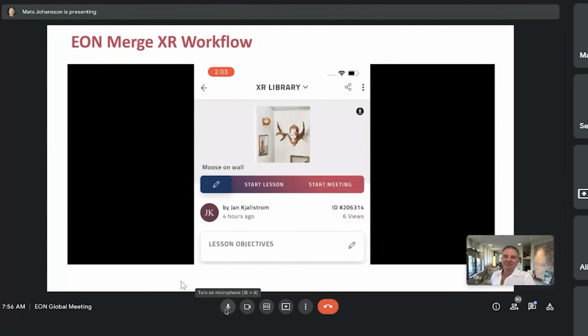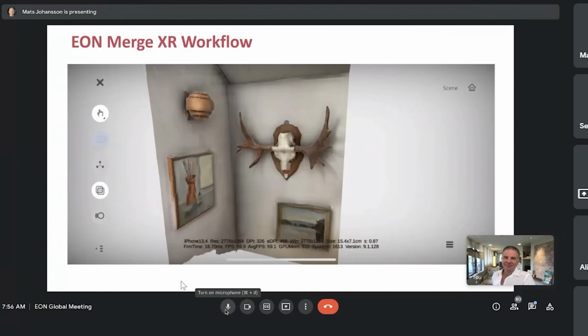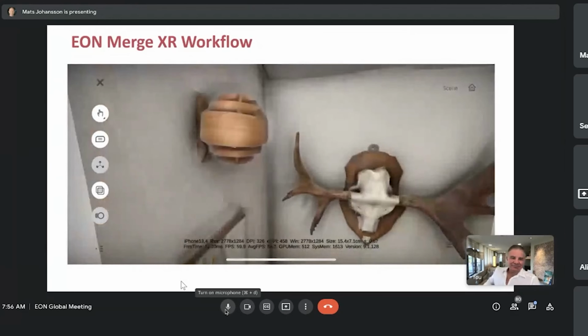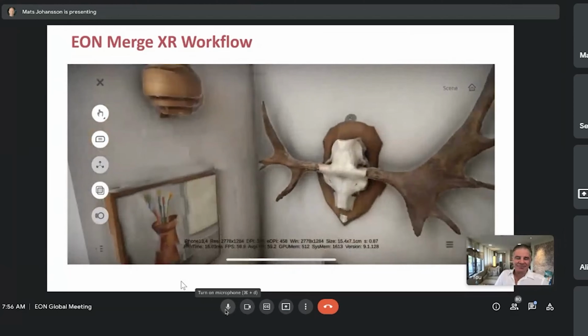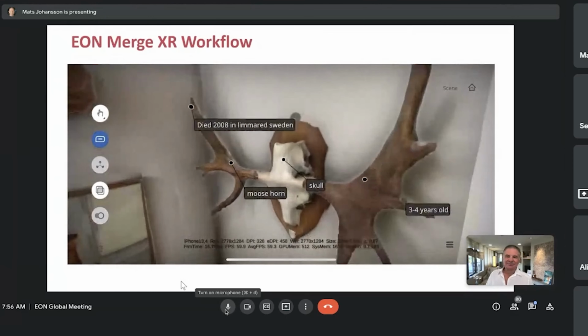Now you just upload it. You create your lesson. Here you add annotation. Right now you have to add annotation here, but I will come back to when you're going to have an even easier way of just walking around and adding things. So here, now you have the annotation.